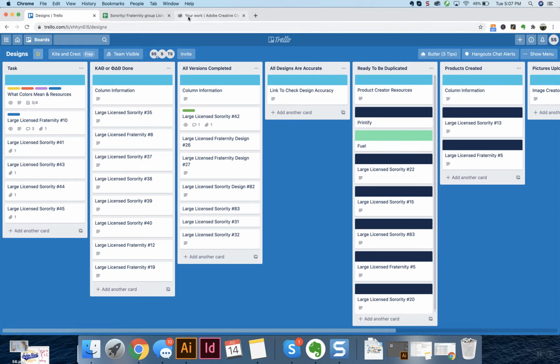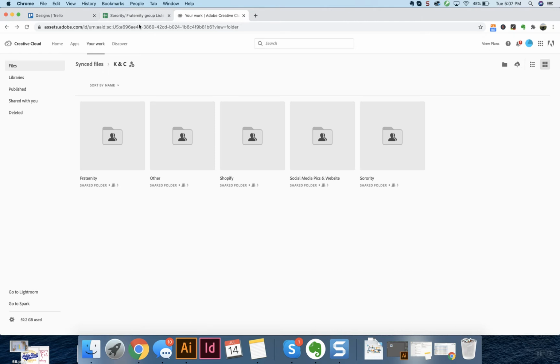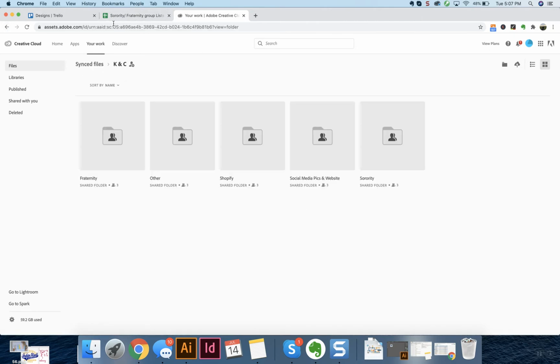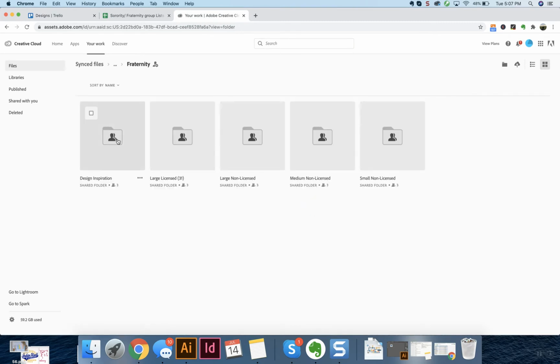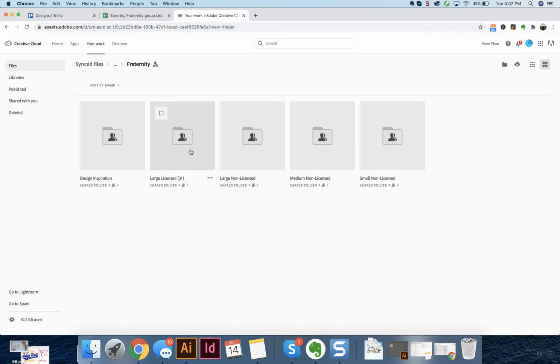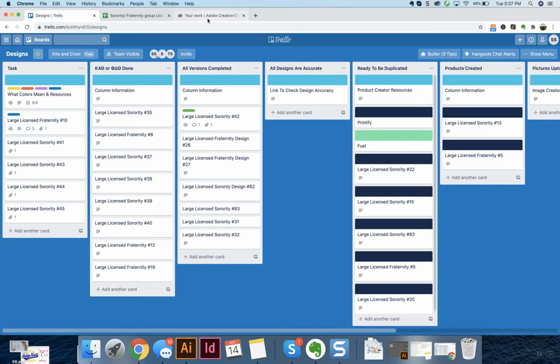I quickly want to touch on Adobe. So going back to Adobe, when you upload designs, as mentioned, you just go to whatever group it is. If you're on the very back end, I'll go all the way out, you go to K and C always. And then if you're doing a fraternity design, you would go to the fraternity folder. And if you're doing large licensed, we go to large licensed. We may be doing medium, not licensed at some point, but right now we're doing large licensed, so go to large licensed. And then you create the folder for the design, which in this case is design number 10, and you put those designs in folder number 10.